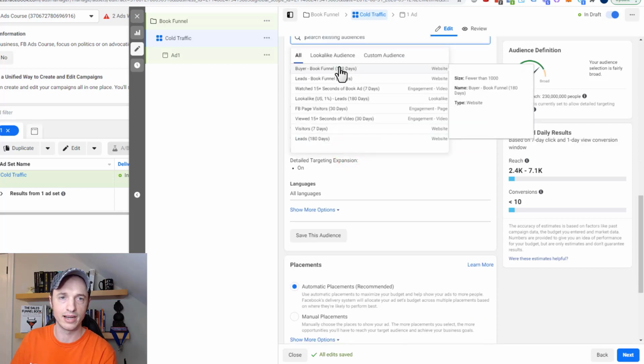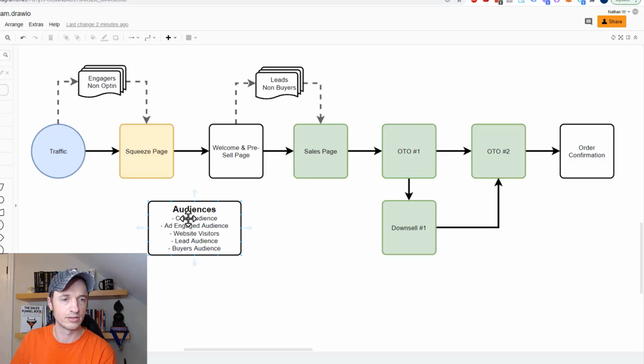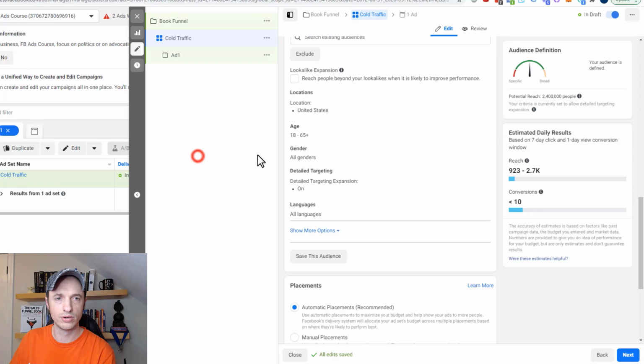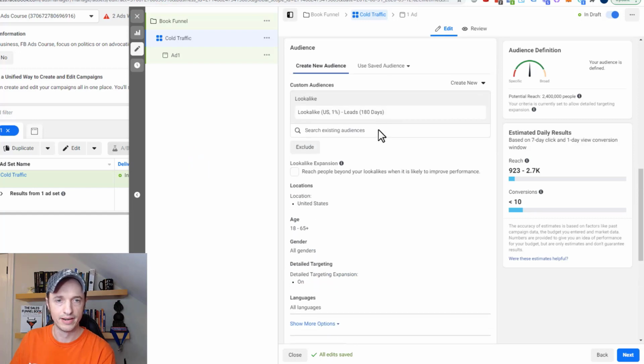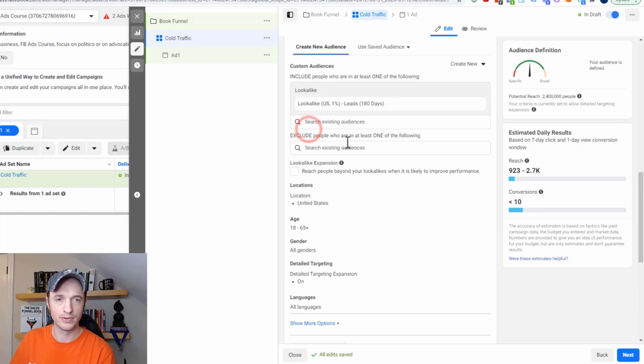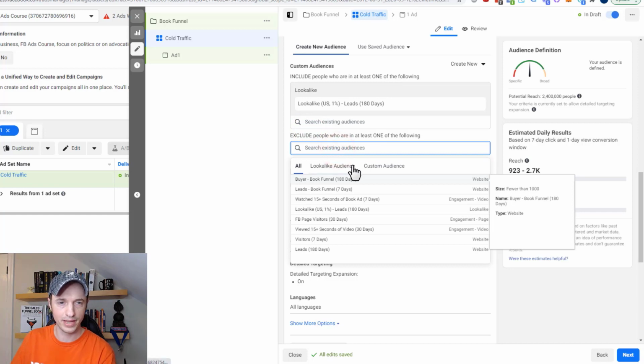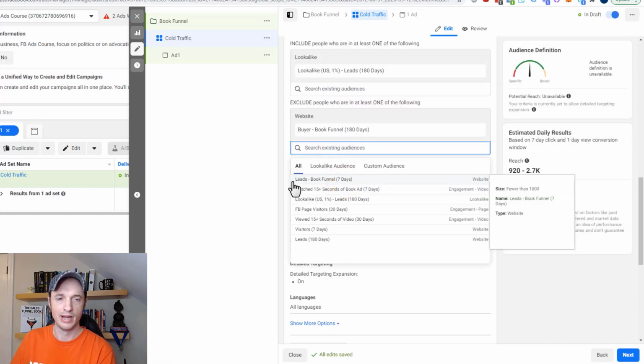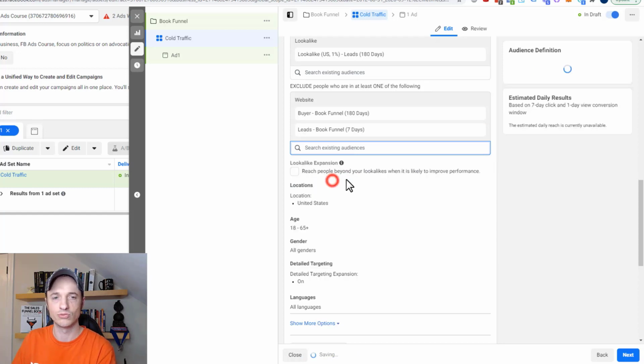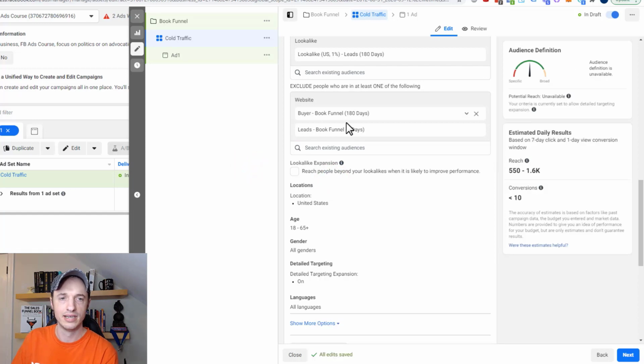So we're going to do lookalike audience of leads, right? That was our thought process here. So cold audience is going to be lookalike audience of our leads. So that looks good. Throw that in there, and let's go ahead and exclude some people, right? Let's go ahead and exclude people that have already purchased the book. We don't need our book buyers. And we can also go ahead and exclude people that have opted in for our book funnel in the last 7 days as well. Might as well exclude those leads because we're going to be advertising to them another way. And so that looks good.